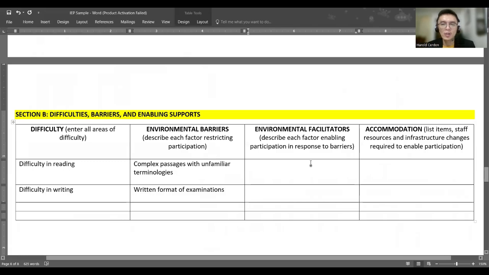Okay, now let's proceed with environmental facilitators. So in this case, you're going to put the factors that might help Alex participate in reading activities. So, for example, if Alex has difficulty in reading and the barrier is having complex passages with unfamiliar terminologies, perhaps one of the environmental facilitators could be what? Okay, so unlocking difficulties.